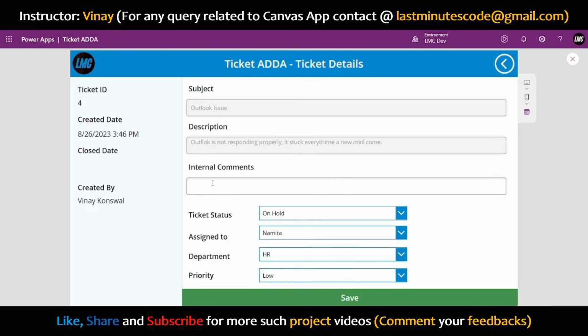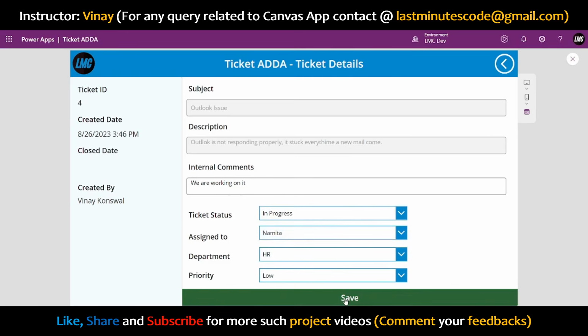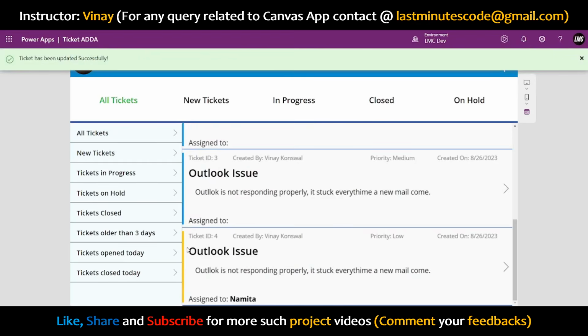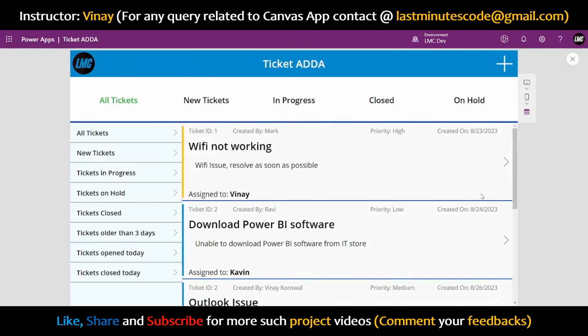Okay, HR internal comment. We are working on it. I'll say in progress. And if I save this, see, in progress means yellow color, priority is low. See this issue, this assigned to person as this. So how amazing, we made this thing totally dynamic.